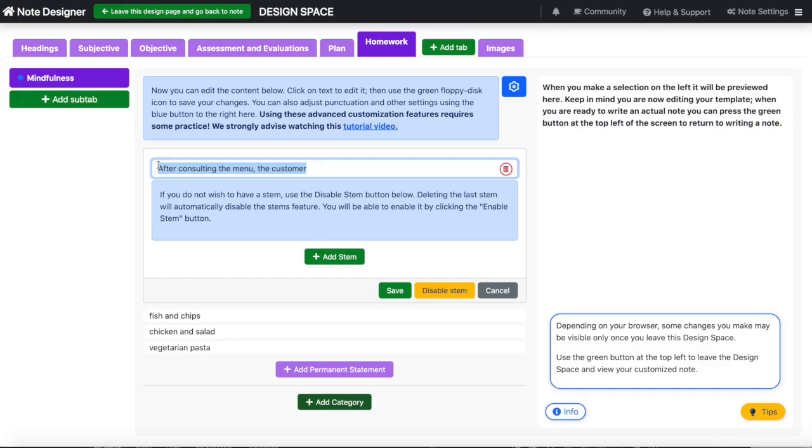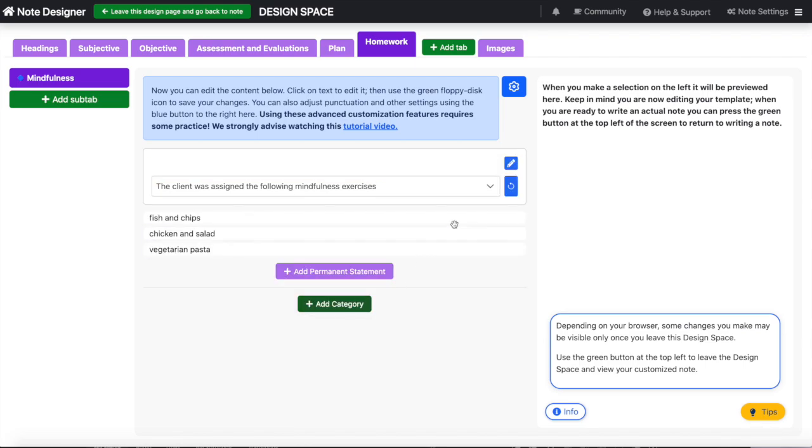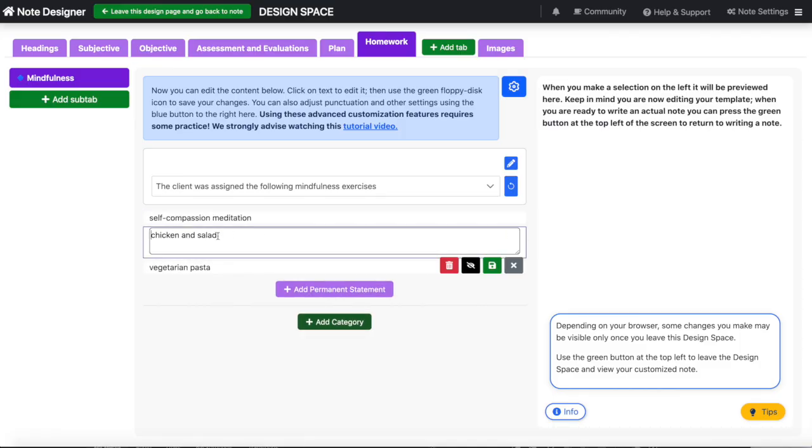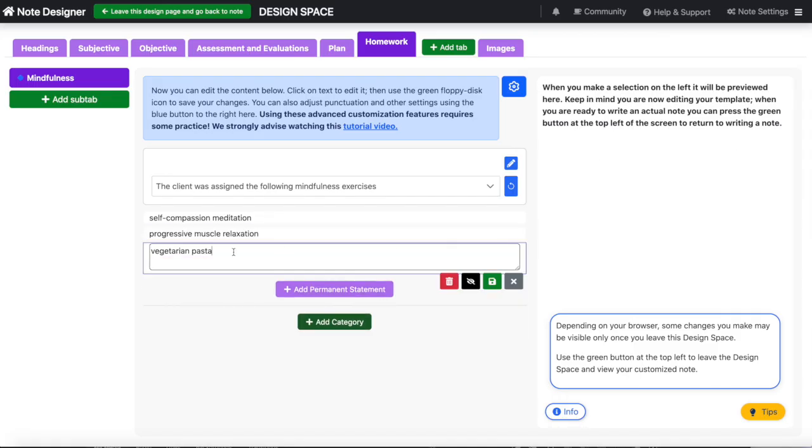So here we're going to put, "The client was assigned the following mindfulness exercises." Then we create the list. So we make a list of selections to choose from. We'll start with self-compassion meditation. Another type of mindfulness exercise we might select is progressive muscle relaxation. So let's add that in. And as a final one, we might put walking meditation. You can add as many statements as you wish.